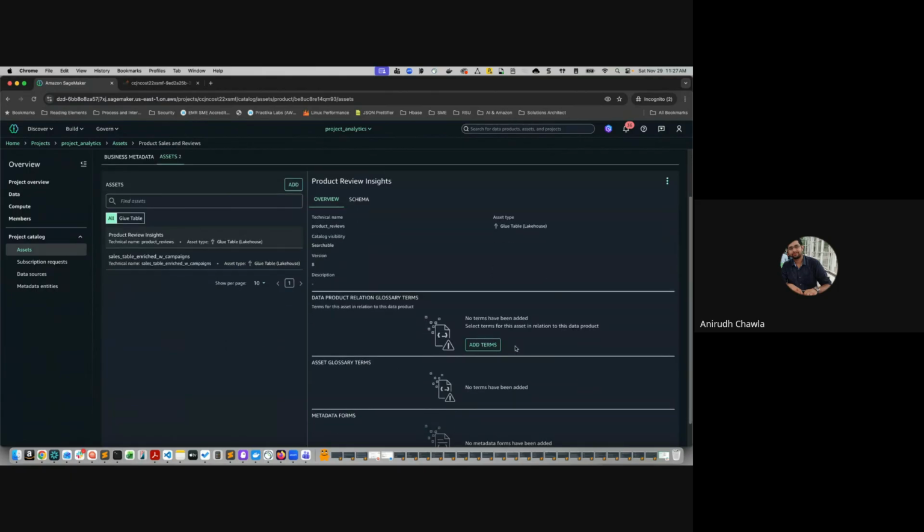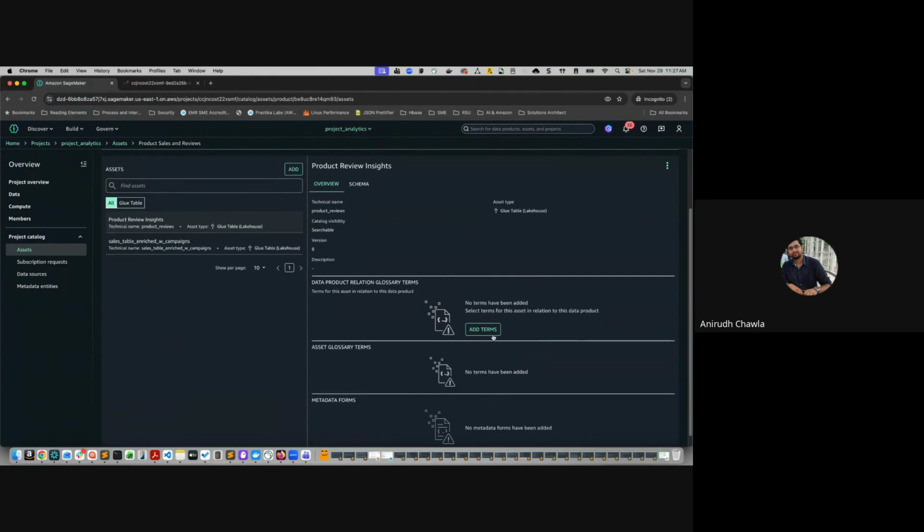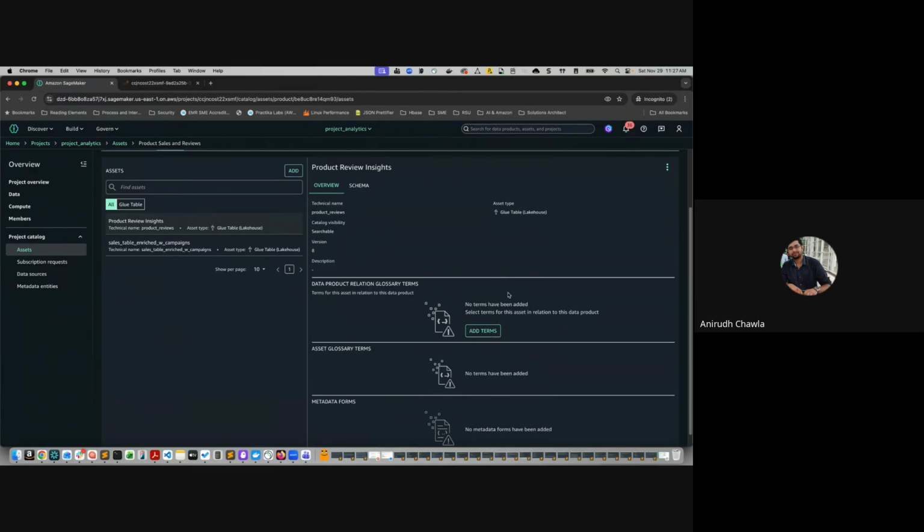Here, as I mentioned, the glossary terms will come in metadata terms. So these would be business terms. Something like viewing, restricted, access, confidential, things like this you can add in the terms and give access based on those terms as well.